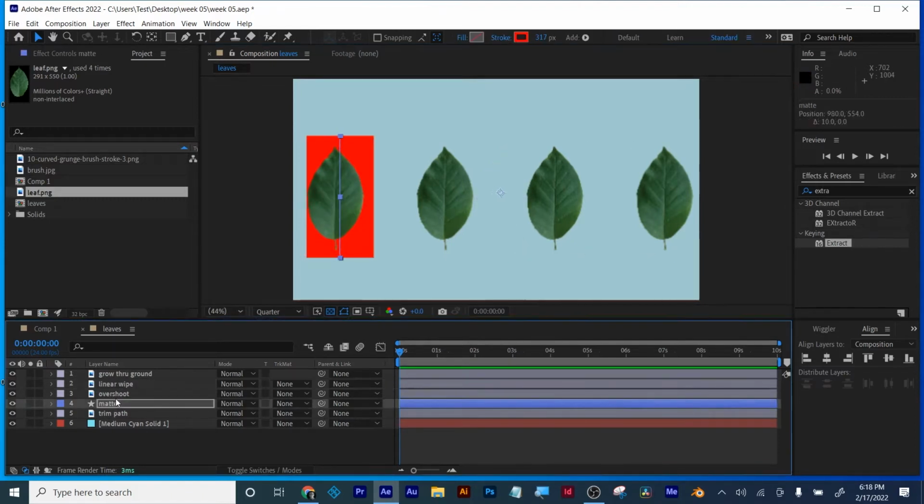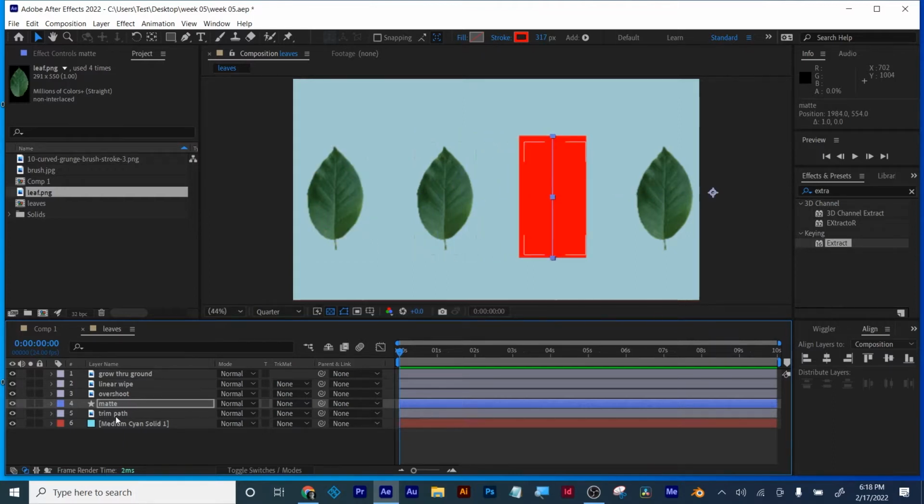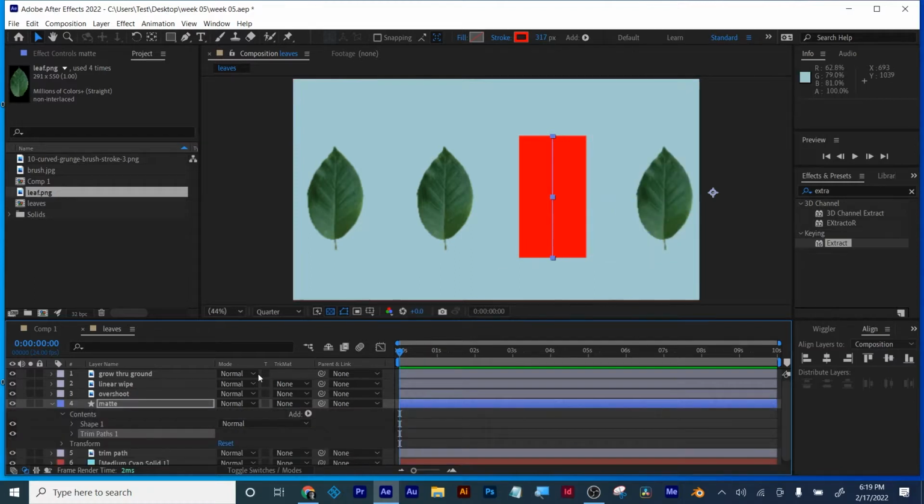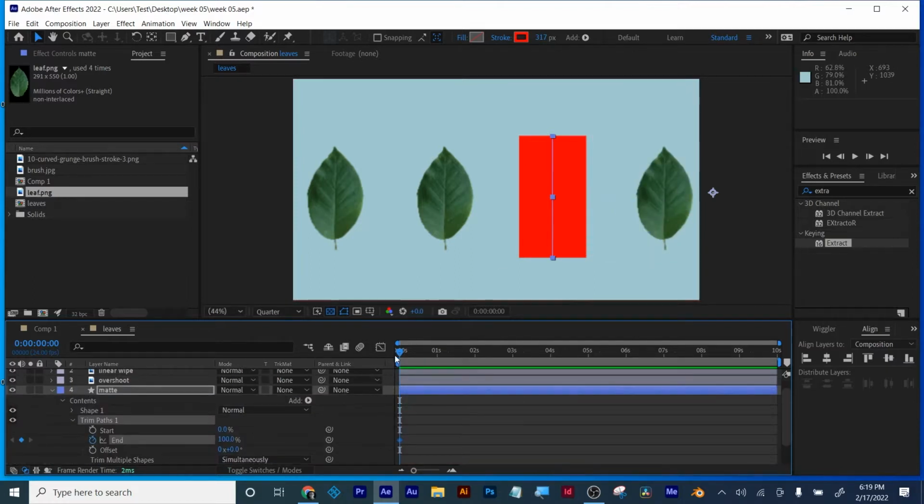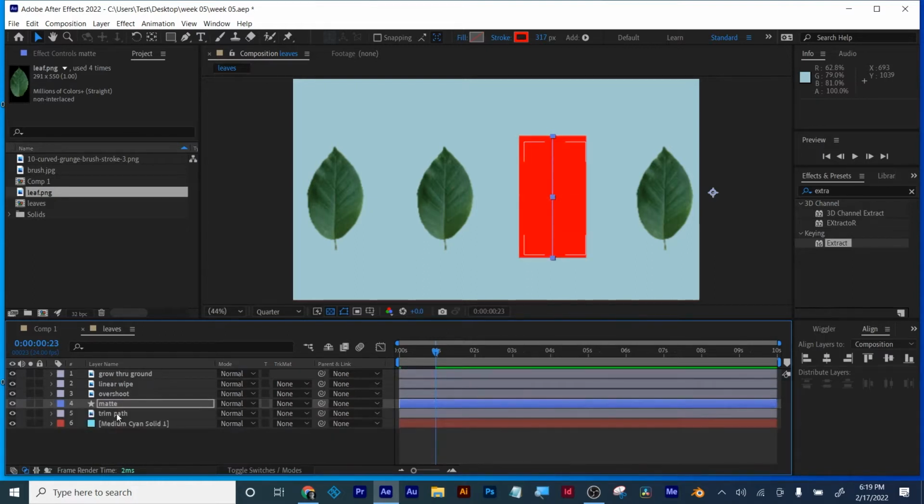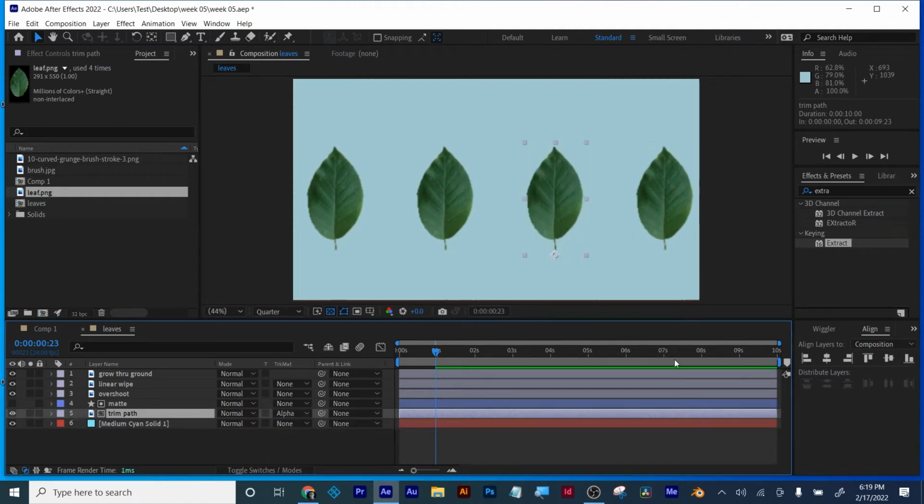And as you can see, they're not in the right order in the window, but that's fine. All right, so I've got my matte. I'm going to make a trim path, and I'm going to animate the end, like such. Go forward a little bit, like that. Now all I have to do is set this leaf to an alpha matte. And that's my first one. That's using a trim path, okay?